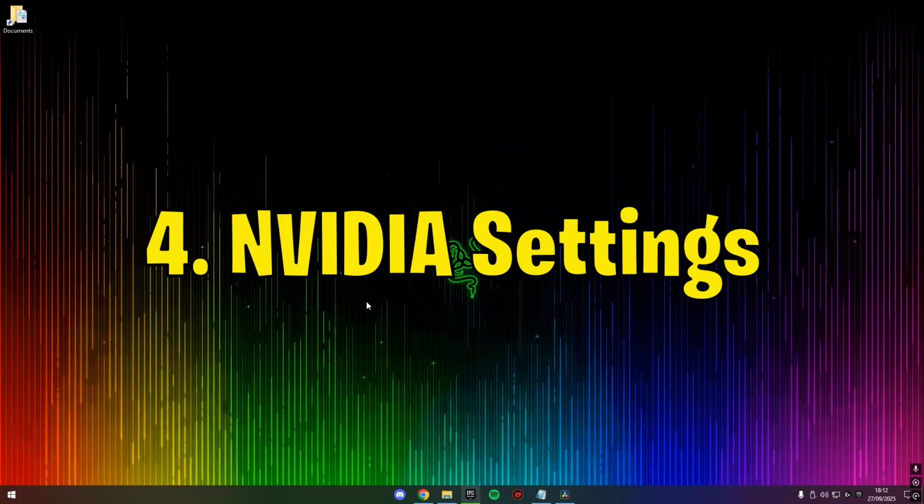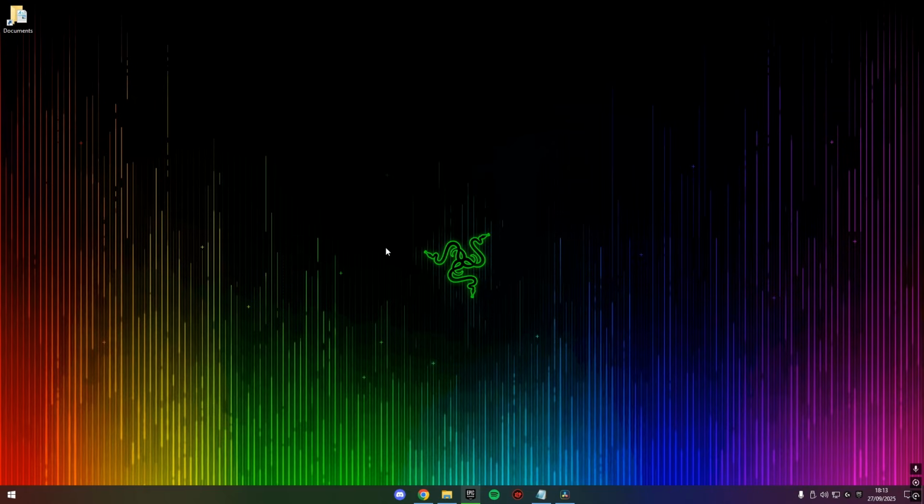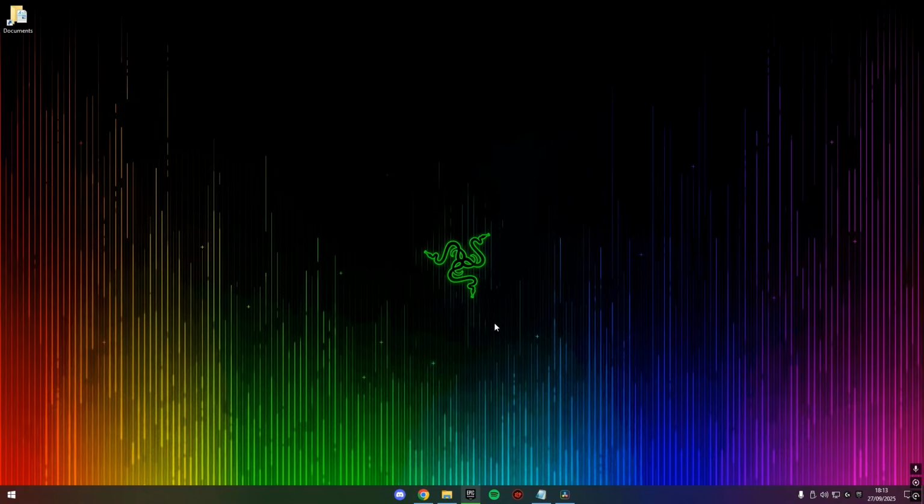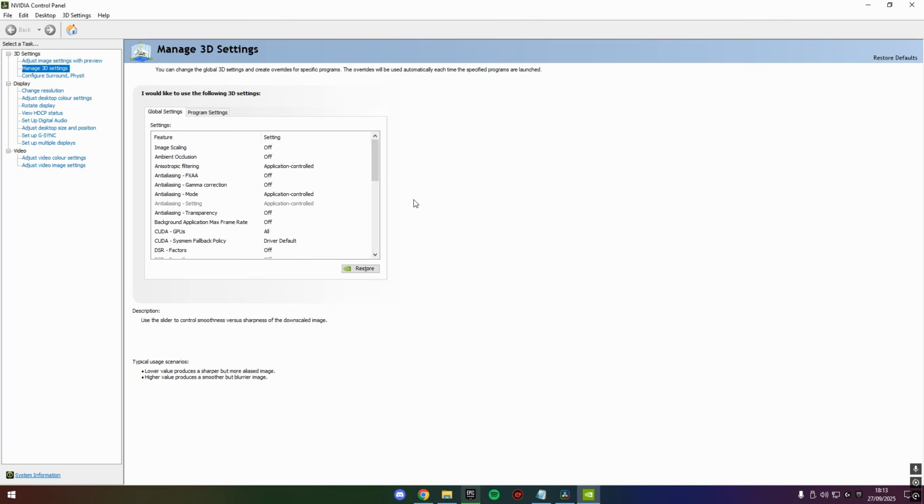Okay, so for the next optimization right here, what we want to go ahead and do is change our Nvidia control panel settings so we can get the best performance out of our game. So on your desktop right here, what you want to go ahead and do is right click anywhere on your desktop, and then hit Nvidia control panel right here, nice and simple. And it's going to bring up your Nvidia control panel settings right here. It might take a while.